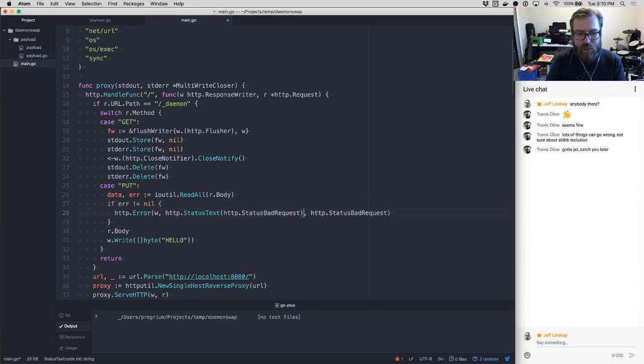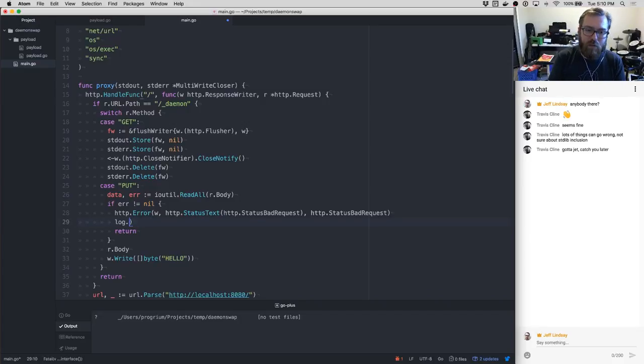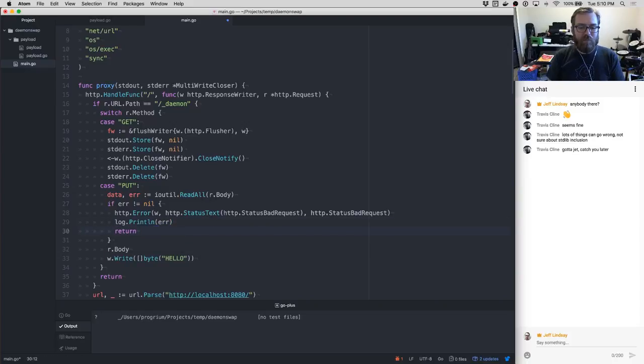All this just for an error. Might as well log it. Not fatal. I don't ever use error. Does that exist? It does, right? No? That's right, it's like print line. Close our body.